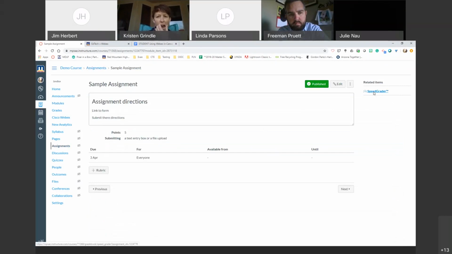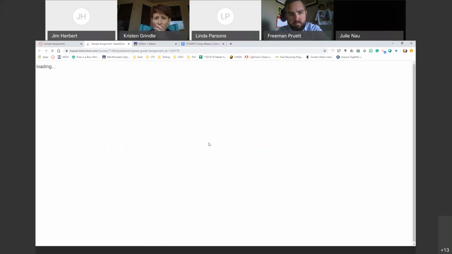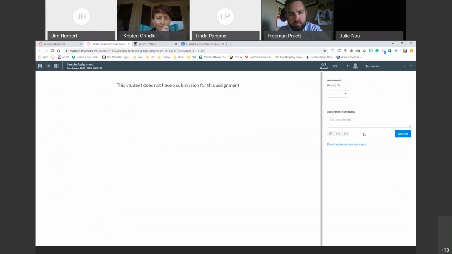So if you click on Speed Grader, and this won't be very exciting because I don't have any students, here's what Speed Grader looks like. In the top right-hand corner is your list of students. If you have multiple sections, the first option in that list is to view individual sections. You can view just first period, second period, and then all of your students will be listed there. If they've submitted something, it will preview in this spot that says the student does not have a submission. You'll be able to see it as long as they've submitted it correctly.